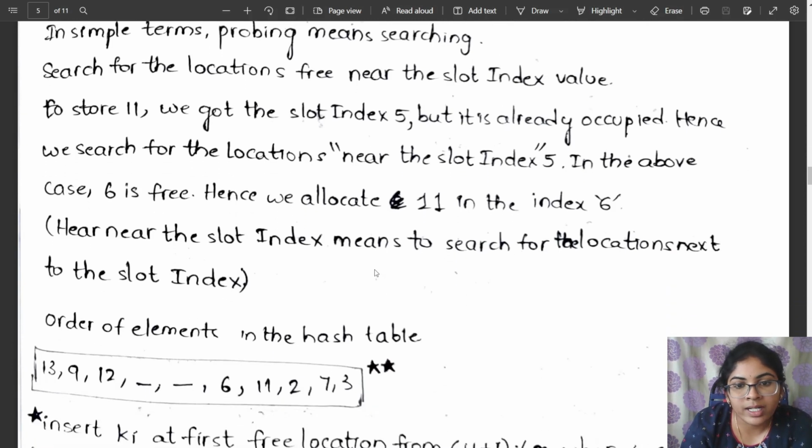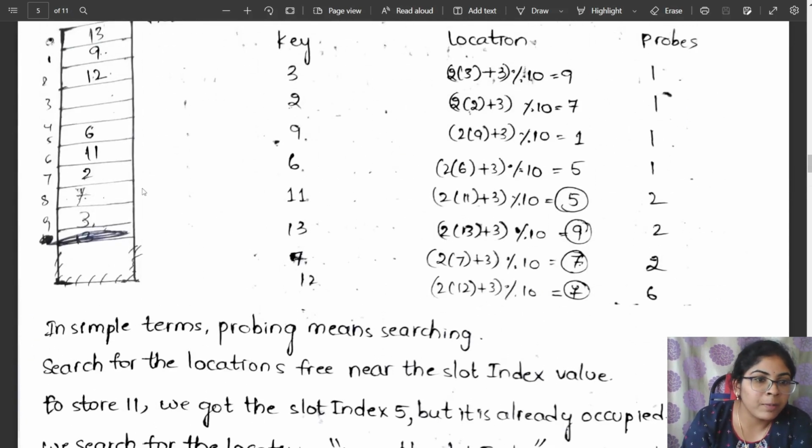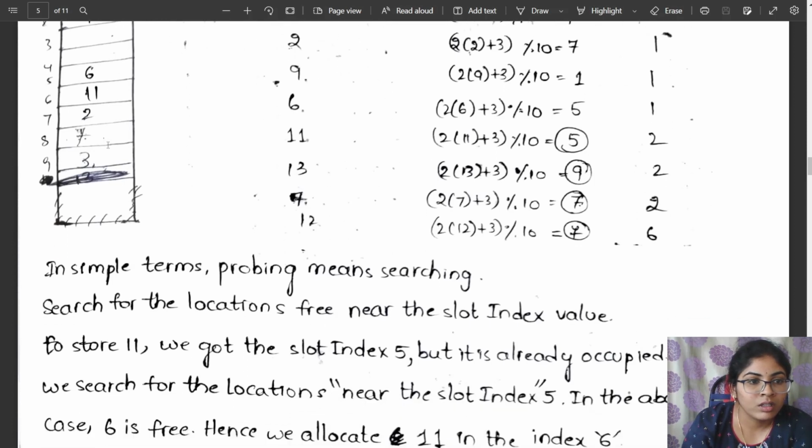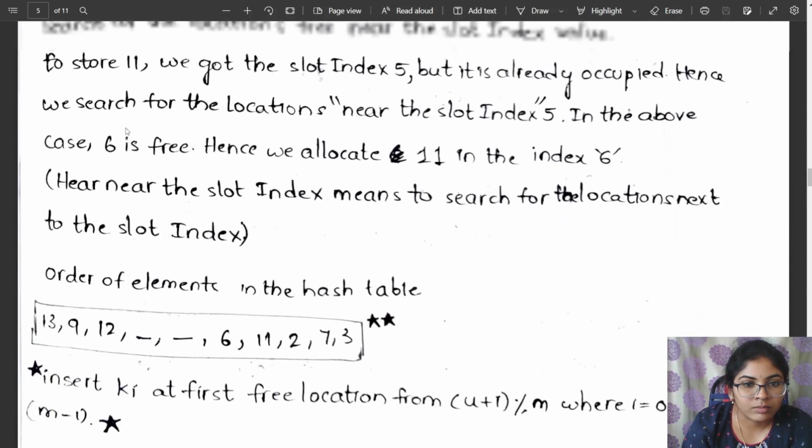Here, near the slot index means we search for the locations next to the slot index. We should not get confused. The element 6 is stored in position 5, and to store the element 11, we should not search positions 4 and 6. We have to search the positions which are next to the position where the collision occurred. So we should not search the fourth position. We search only the sixth position, and we place 11 in position 6.